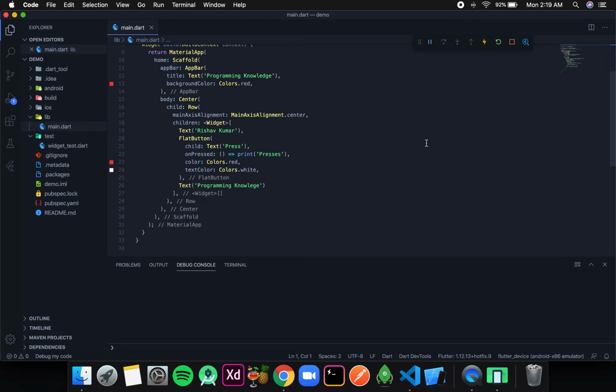So in this video we are going to add some functionality to our application, because till now what we have done is we have just added UI elements and we have seen different ways to add multiple UI elements, but our application is not functional. Okay, so to add functionality, let's say that instead of print process I want to display a toast.